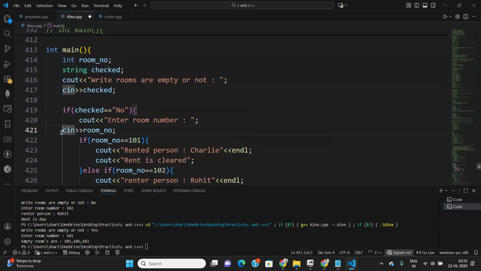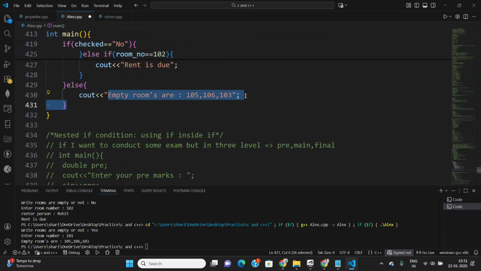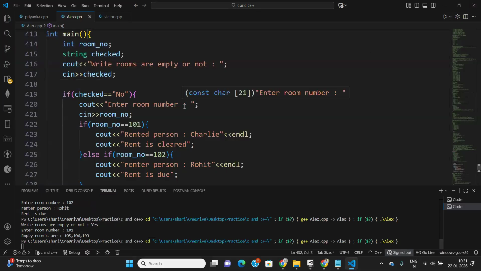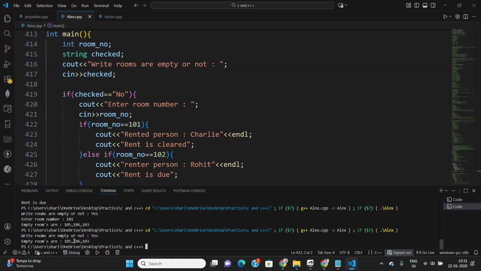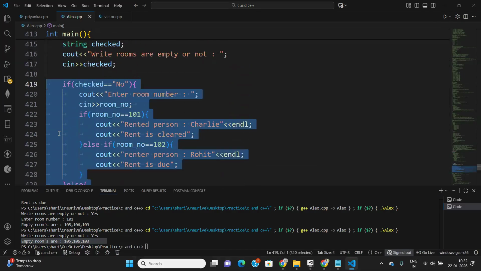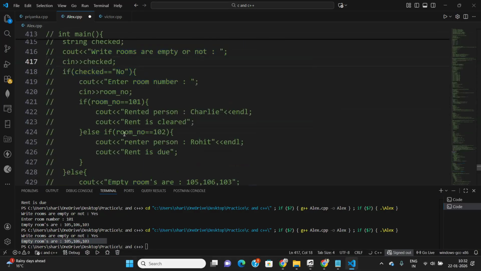If I check it, then this will ask me to enter the room number. If I don't check it, then it will show me the empty room numbers. Got it? So for this part, if I write no, and if I write yes, then this will not ask me to enter the room number. It actually shows empty room numbers are 105, 106, 103. Got it? By using this way, this is your logic. You can do multiple things right there by using your conditions. That's clear.